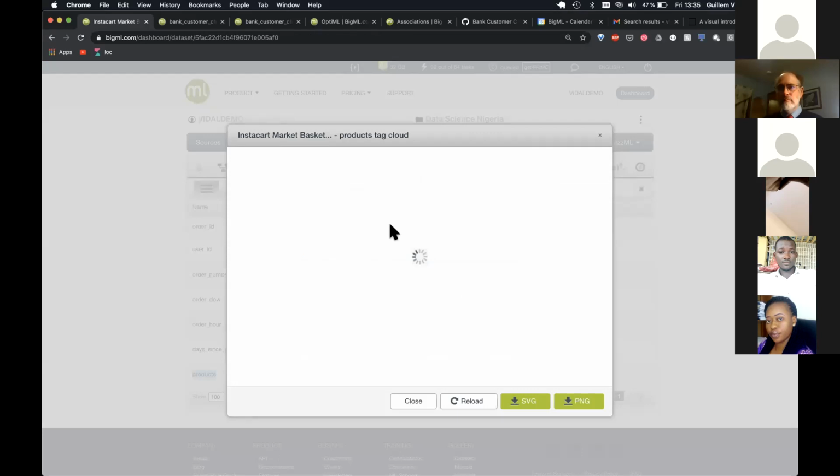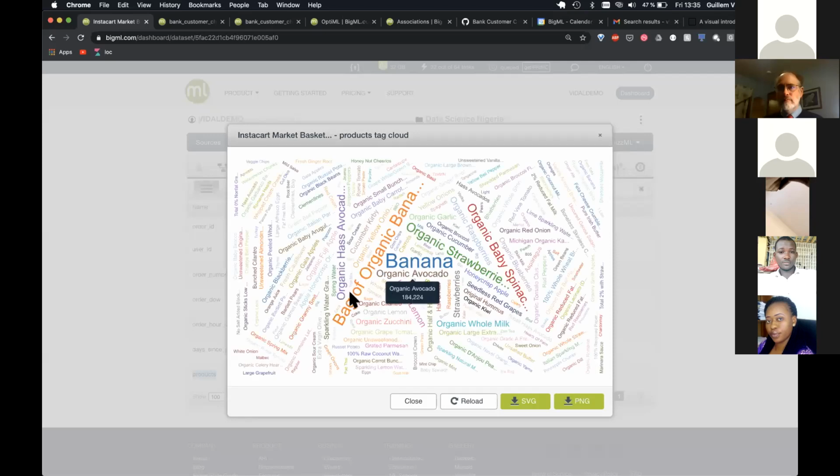Don't worry. We can visualize the items with a word cloud. We can see that there are a lot of bananas, bag of organic bananas, or organic baby spinach. I think the shop is an organic shop, because everything is mostly organic.